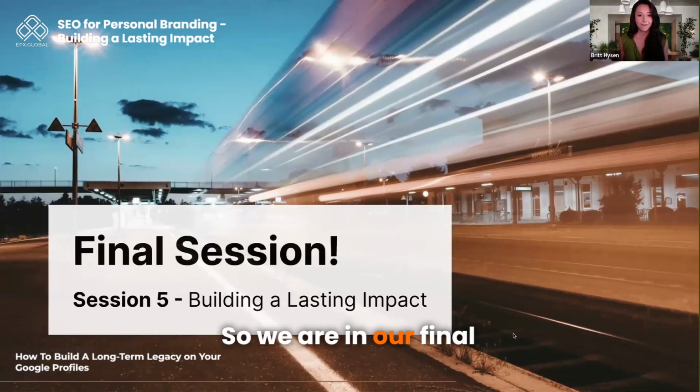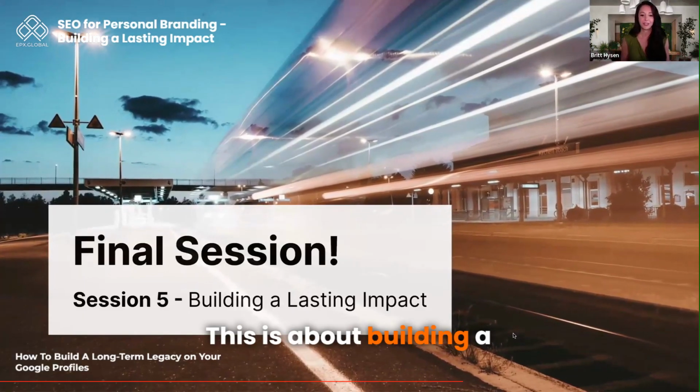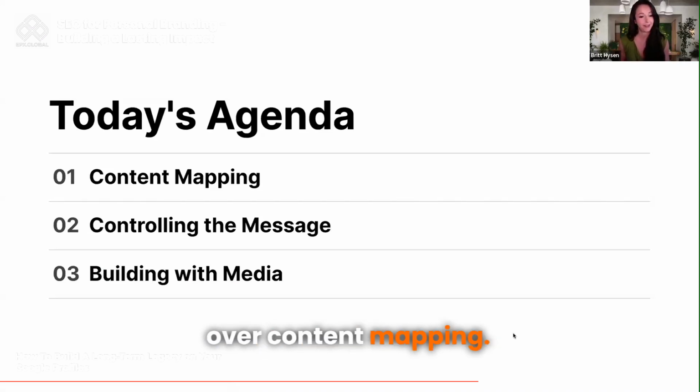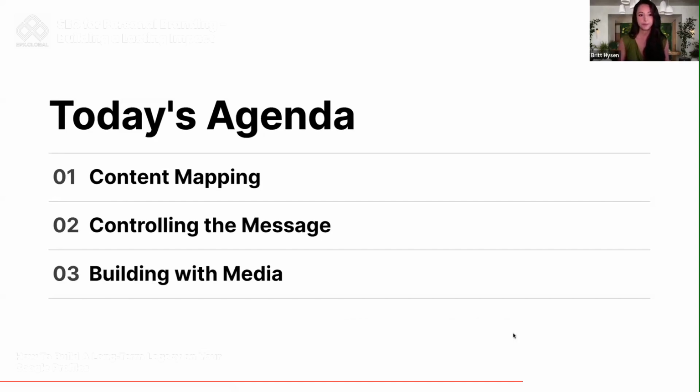So we are in our final session. This is about building a lasting impact, and we are going to be going over content mapping. So this is incredibly important if you want to control the long tail and the question-based keywords around your expertise on Google, how to control that message, and how to build it up with media.